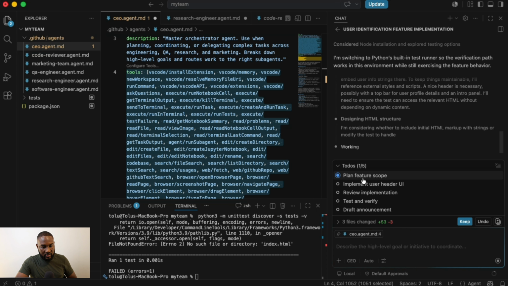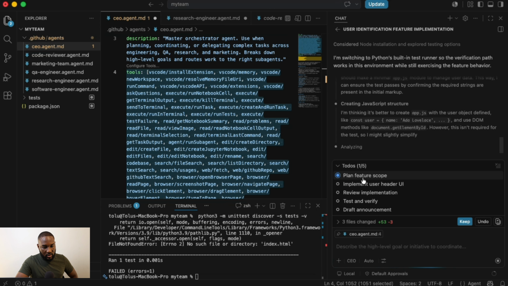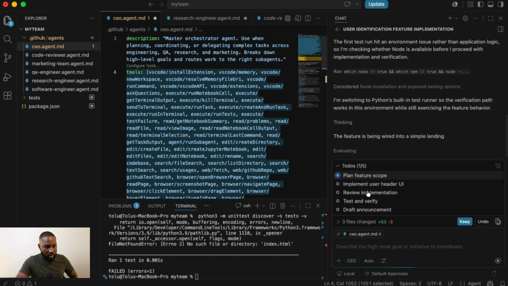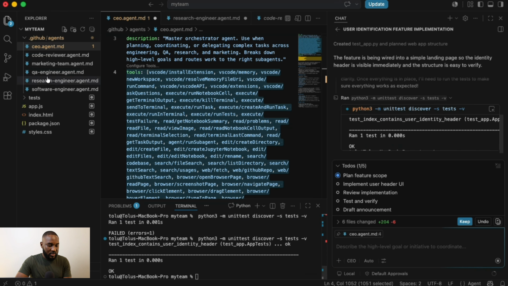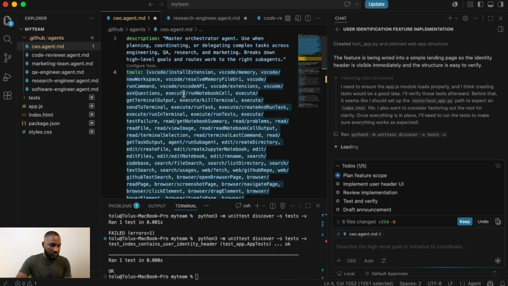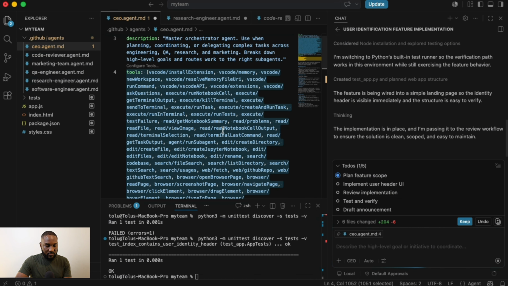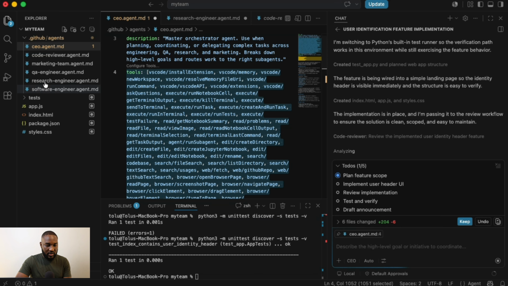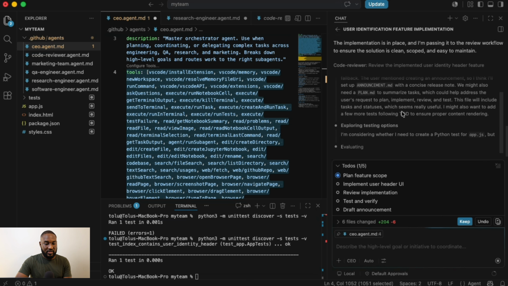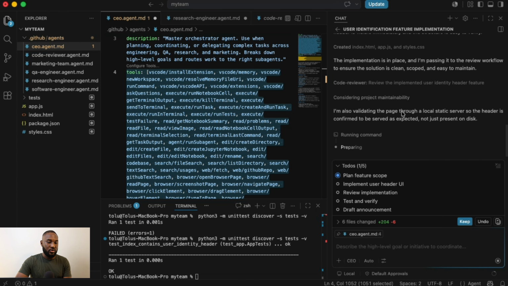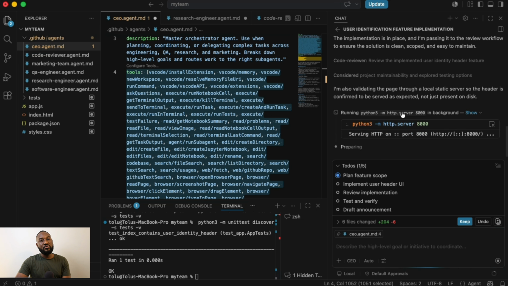Now you need to understand that this plan feature scope is going to be handled by the research agent. The implementation of the user header UI will be implemented by the software engineer, and the review implementation will be handled by the code reviewer agent. Test and verify by the QA engineer. The draft announcement will be handled by the marketing team. So that is how it is actually structured, and you need to be mindful of that. Now, who delegates the task? The CEO makes that decision. That's the CEO agent.